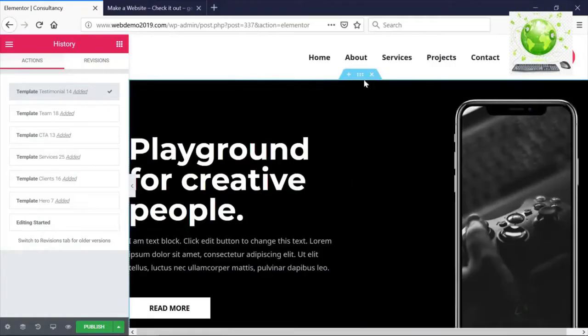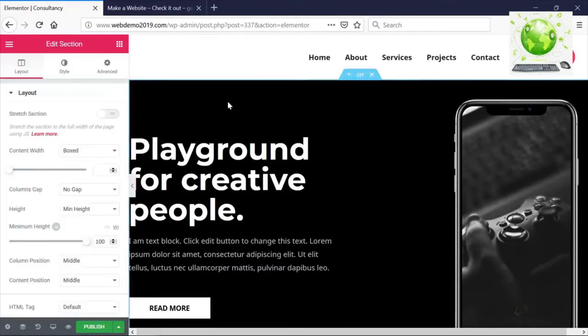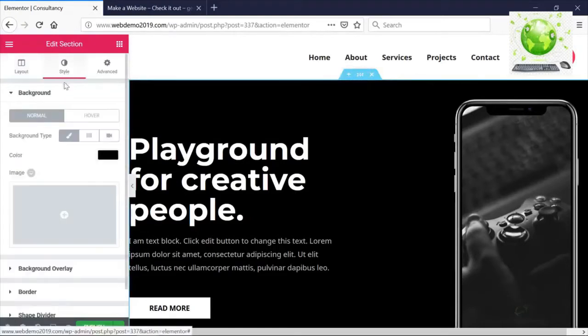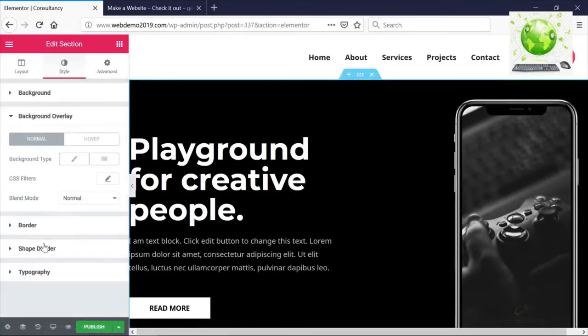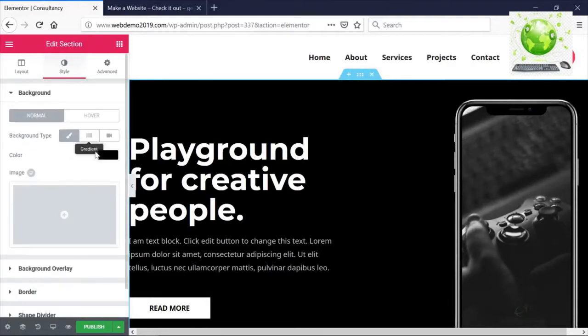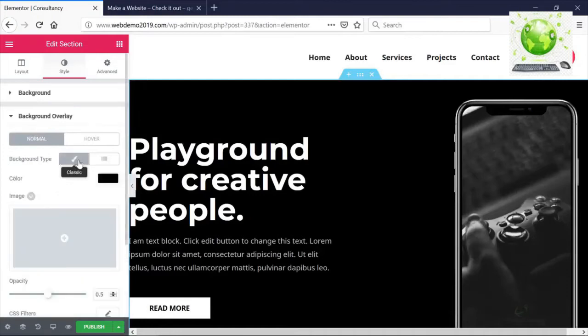Well, all of this stuff, like I said, is customizable. So say I don't want this dark background on the top module over here. Let's click on those buttons. Let's go to Style. Let's go to the background overlay. We want a classic overlay.